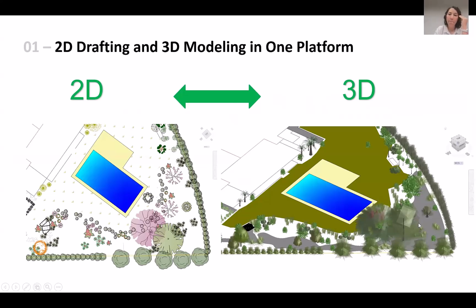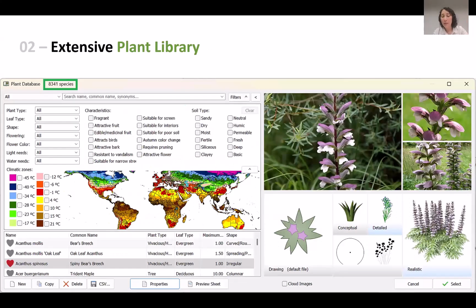Okay. But we have an extensive plant library that includes more than 8,000 plant species. The plant library also includes several filters to help us to select the adequate plant based on climate type, soil type, other parameters like plant type, flowering color, and so on. And as you see, any plant species has several blocks that are going to be used in different view modes. And this is the realistic model that will appear when you shoot a render.